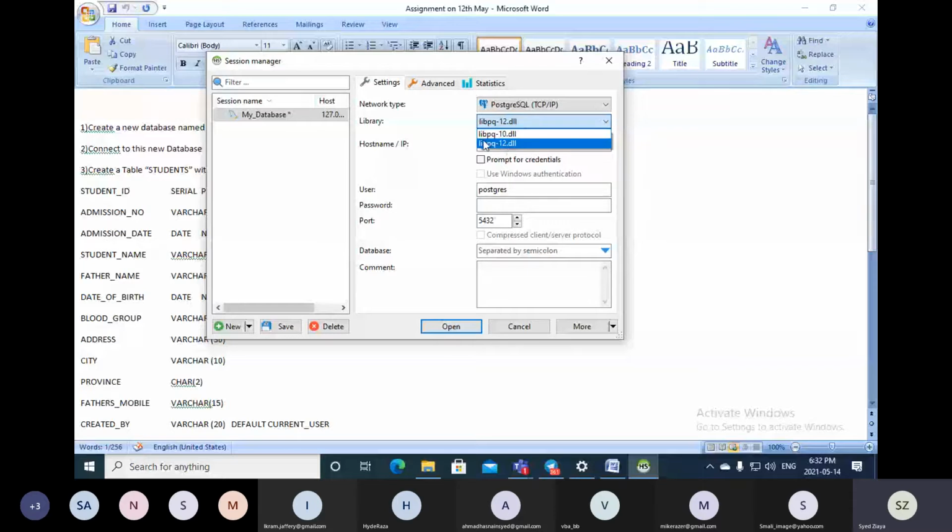So let me select that. And this is important: IP address, don't change it. User Postgres, okay. Password is whatever password you created when you were installing PostgreSQL. Remember, the same password for this user, because this is the user we normally use to connect in PSQL. So whatever user ID and password you had in PSQL, we use the same user ID, same password, and then we click open.